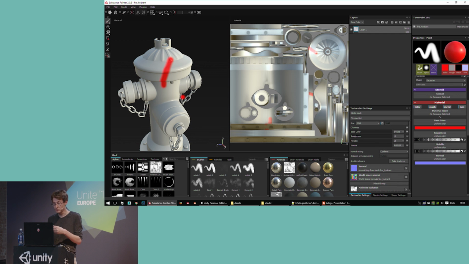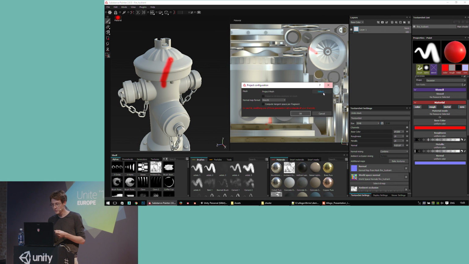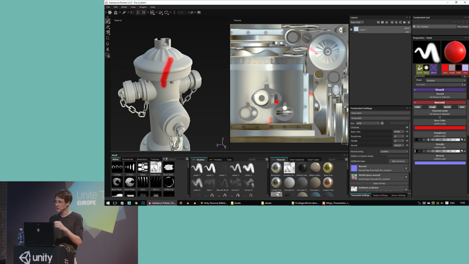For example, if you start sculpting something in ZBrush and you want to start texturing without having to make very high-quality UVs or high-quality topology, you can start texturing directly with crappy UVs and crappy topology, do your things, make tests, and once you have the final mesh, you can just re-import it. You go to the project configuration, you load the new FBX with the final UVs and final topology. You click OK, and Painter will just recompute everything with the correct topology and UVs.